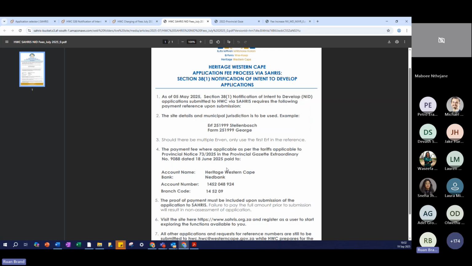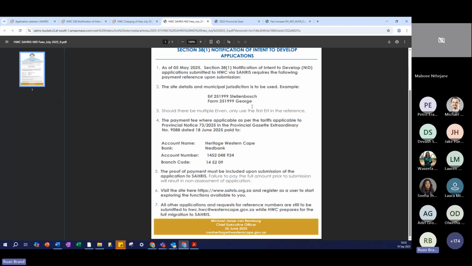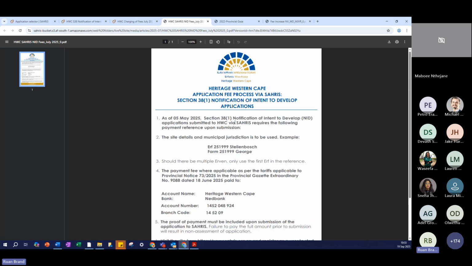So we've managed to lean this a bit, and now you just need to mention the first cadastral unit that's part of your application and the municipal jurisdiction. So these examples just show you what that means. You could have Farm 25 George or Erf 25199 Stellenbosch. So that's what we need on your proof of payment. And from our financial side, we can then allocate the payment. We're hoping that that might speed up the process a bit for quite a few of you. And then, yeah, all our banking details and things are captured on this.